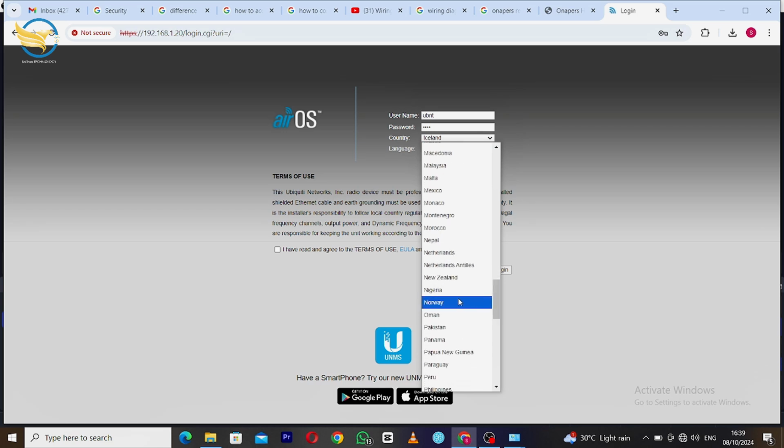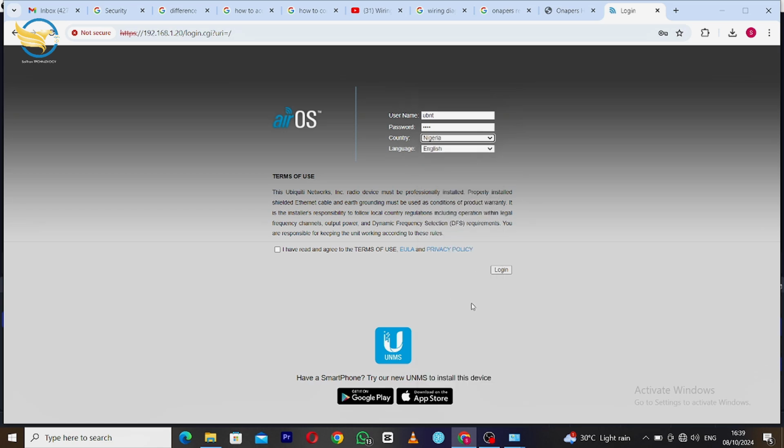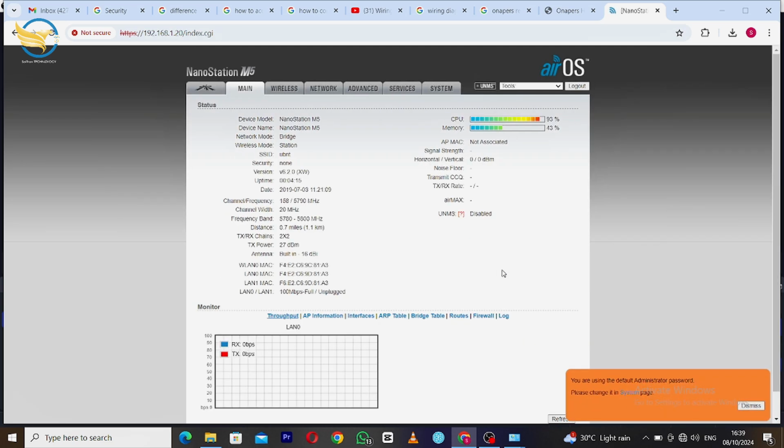Here, I'm still searching for my country. So yes, I have preferred English. You accept the checkbox that prompts you to confirm you have read and accepted the terms, then you log in. So this is how to enter the main interface of the radio. This is the general Ubiquiti interface using the default IP that comes with the radio. When you click on login, it will take you to the interface.